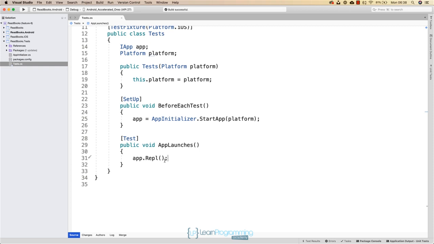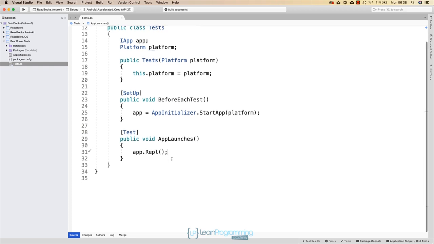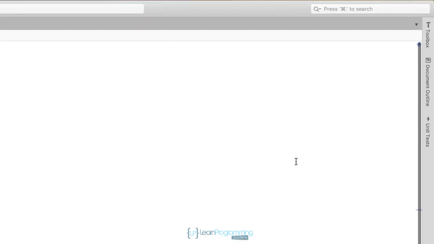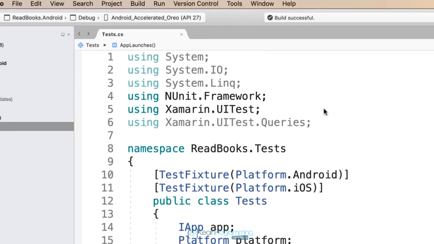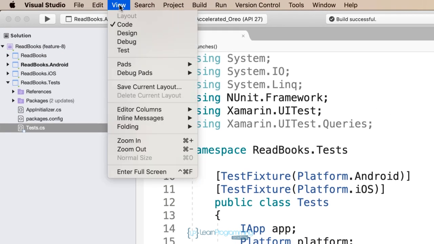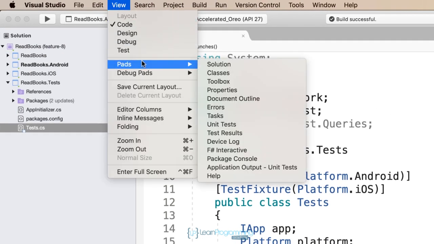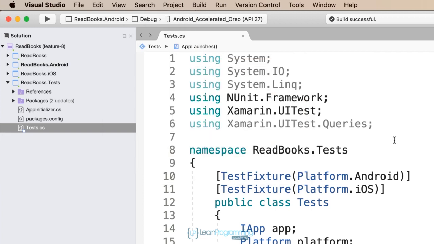After this, the next thing that I want to do is enable the tests for both of our projects, the Android and the iOS application. And for that, I am going to navigate over here to the right to the unit test option. If you don't see it, you can always navigate over to View, select Pads, and select Unit Tests. That is if you are on Mac.